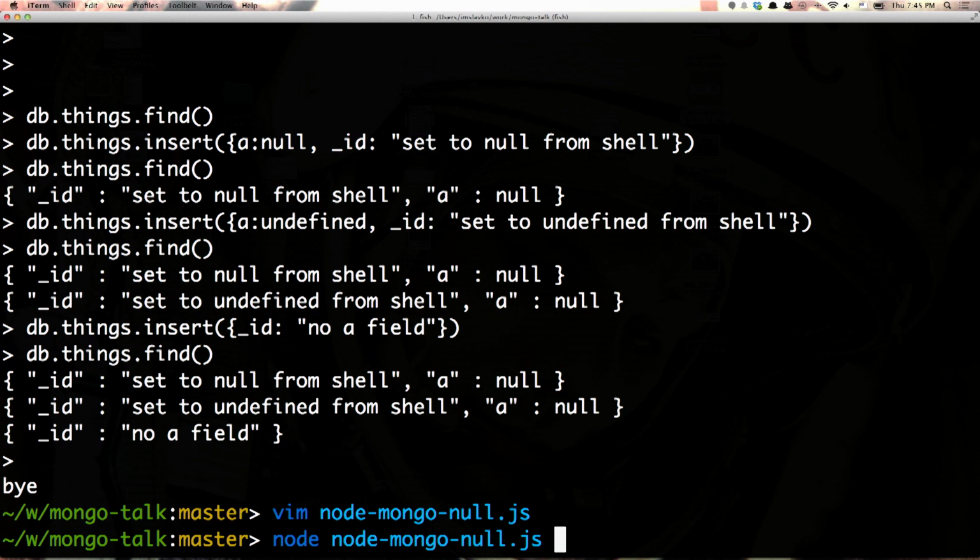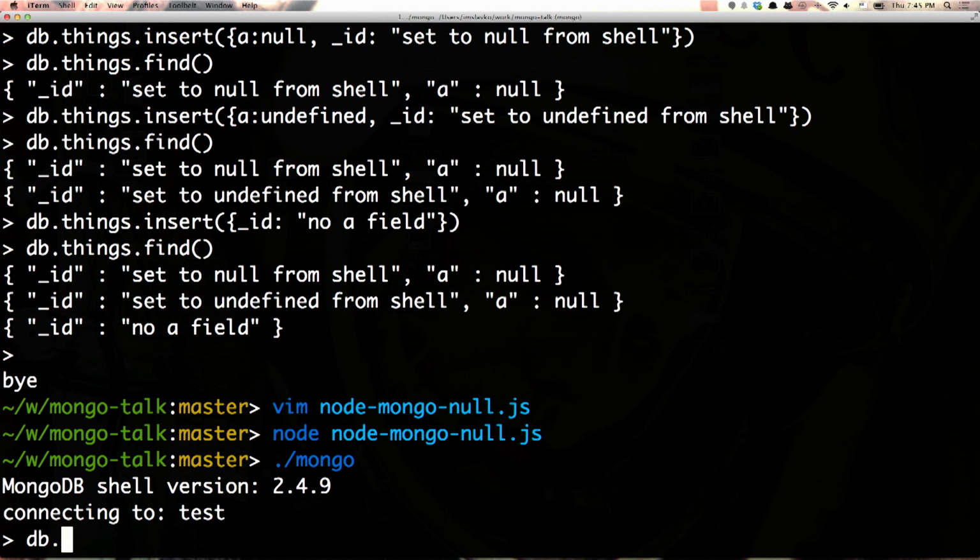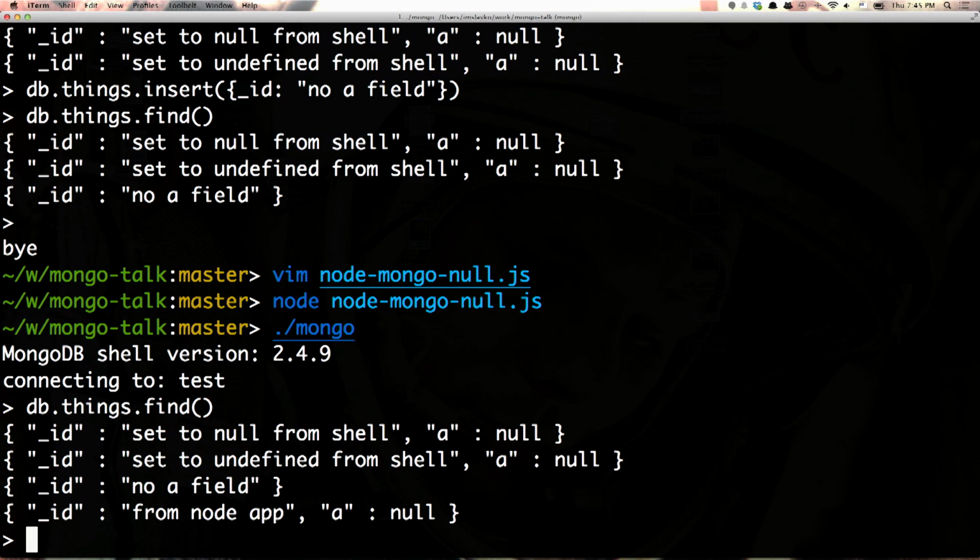I will run it. Let's go to Mongo shell. Data should be still there, things. And I get 4 documents. So I inserted one additional document. And you can see something that was inserted from Node app is converted to null. So it's good. So now, if I ask MongoDB to give me all the documents where A is null, what do you think will happen?